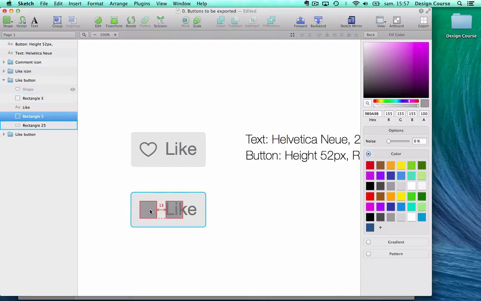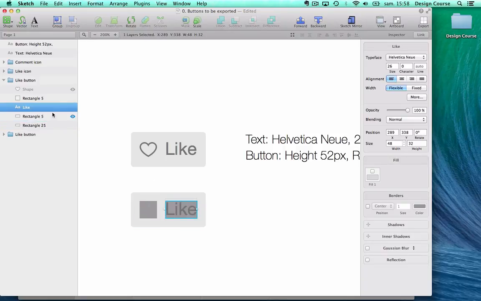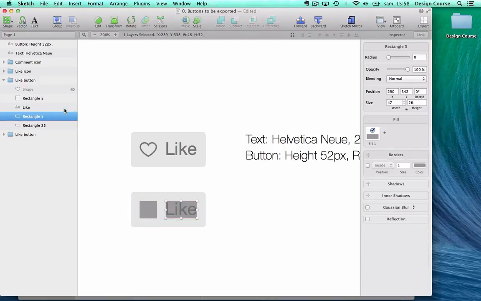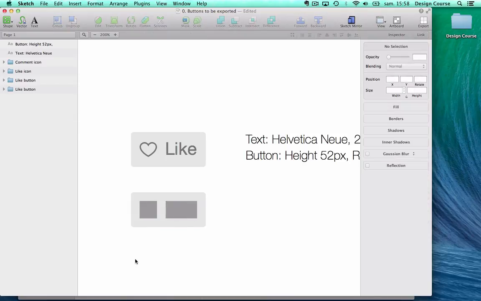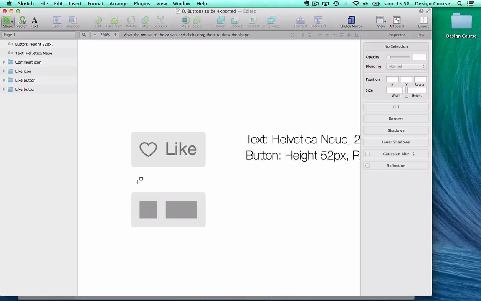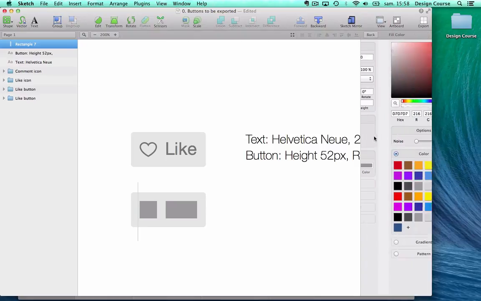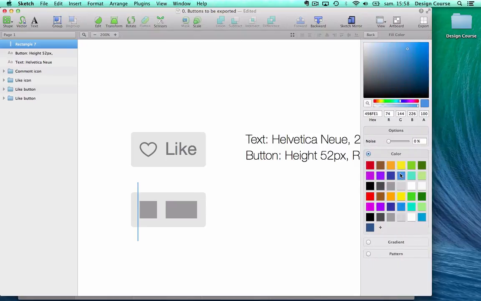We want it to be 13 pixels away. We'll make this rectangle a bit bigger. Okay, we can hide the text for now. This is good. Let's create some rectangles. You want to put a width of 1 pixel, and we'll change the colors to something we can see a bit better, maybe like this.